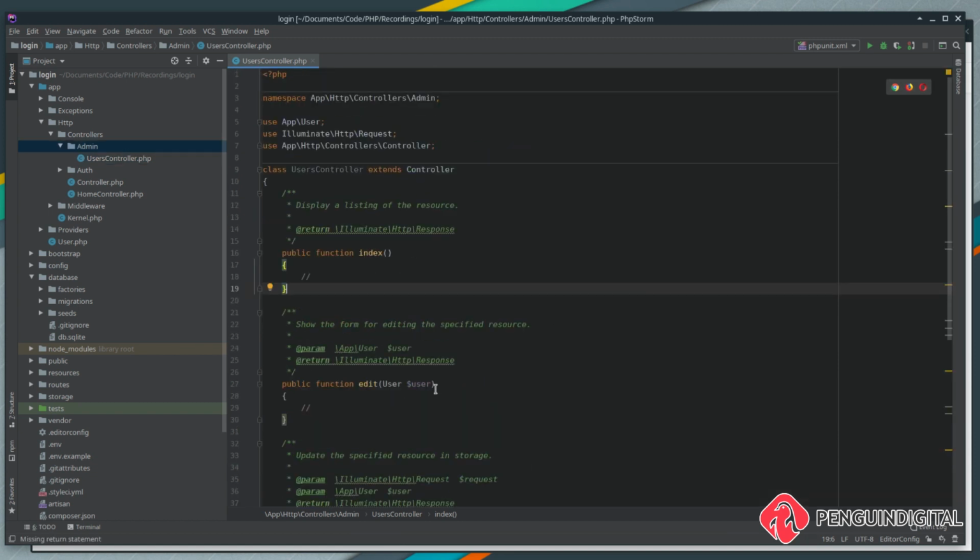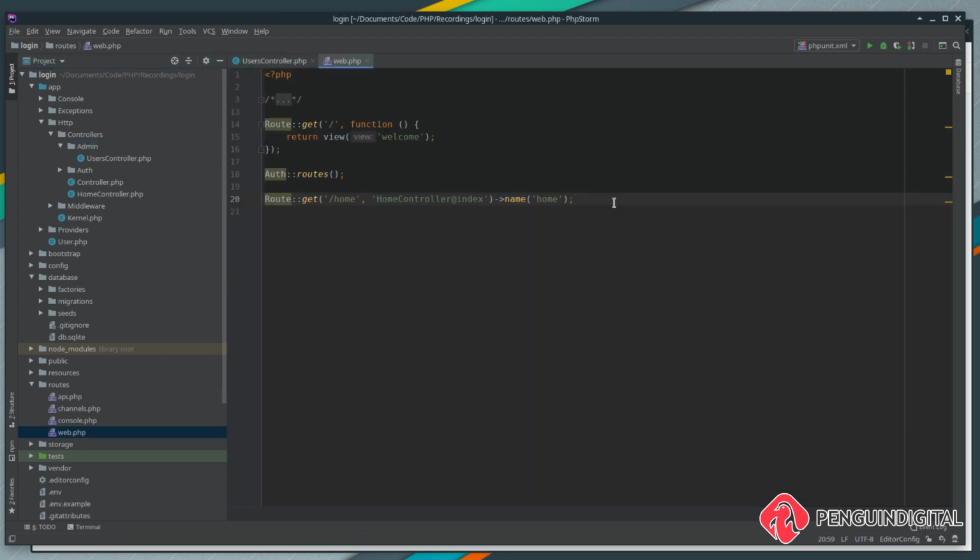Now we need to update our routes to reflect this controller. So come under the root of the project, under routes, and web.php. So we need to add this resource controller to our routes. So it's Route::resource, and it's going to be /admin/users, and that will be the URL we use to access this. And then it's going to go to the controller under our Admin namespace, and it's going to go to our UsersController that we just created.